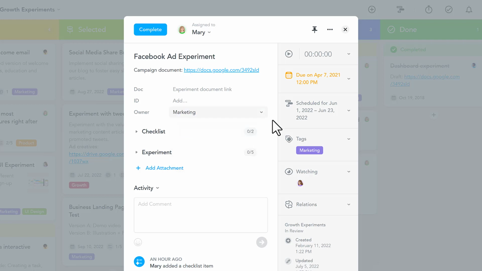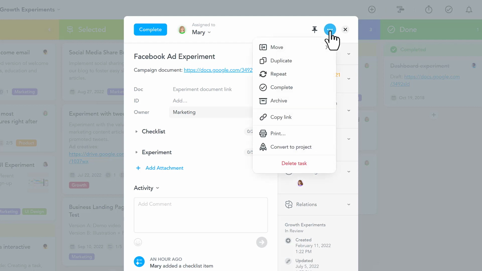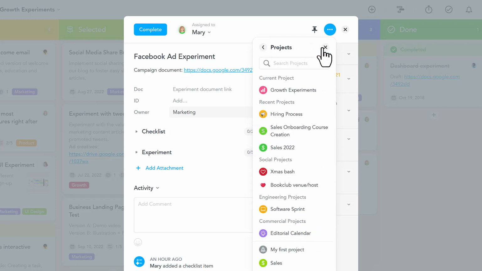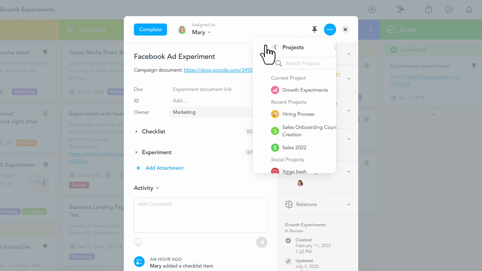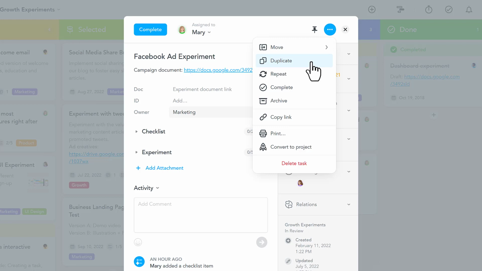Lastly, let's take a look at the features hiding in the task menu, which you can open by clicking on the ellipses here in the top right corner. From here, you can move the task into another project and/or section. You can duplicate the task, which will create a perfect copy, and insert it in the same section, right below your original task. And you can turn it into a recurring task, which of course allows you to choose how often the task should appear.